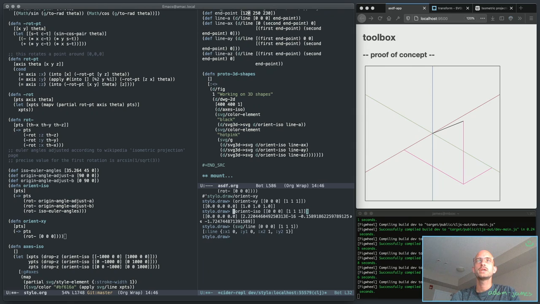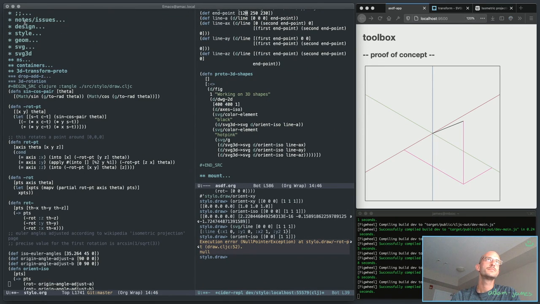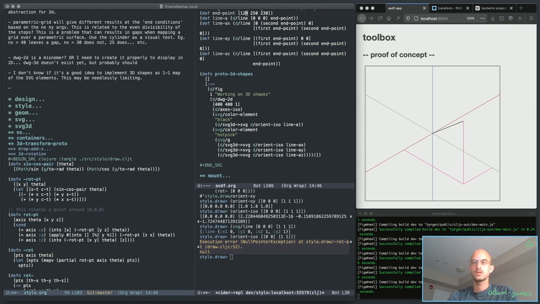If I orient XY, or ISO for that matter, a set of 2D points, will this fail? I think it might. Yeah. Right, so notes and issues, orientation, camera transform functions currently fail with 2D point sets.